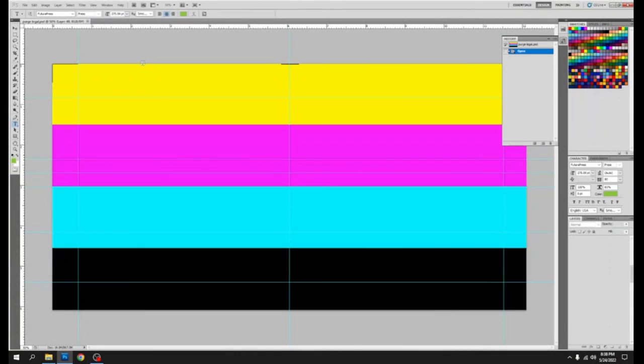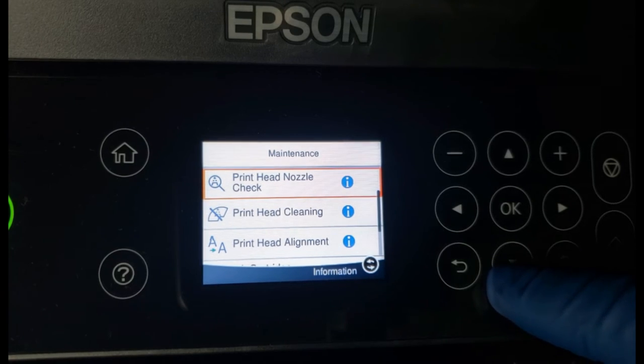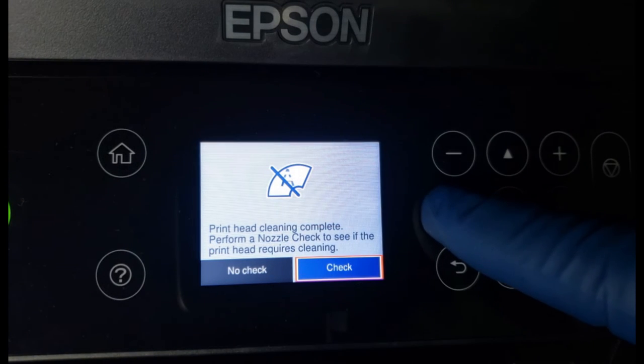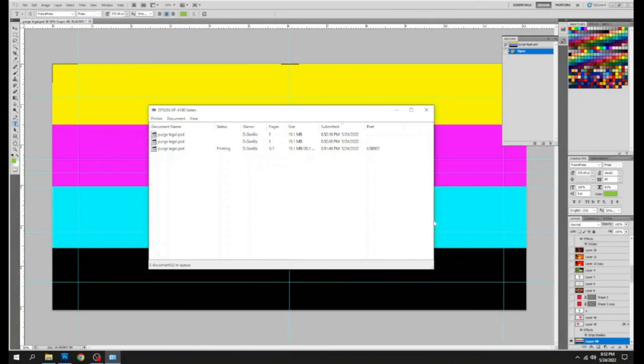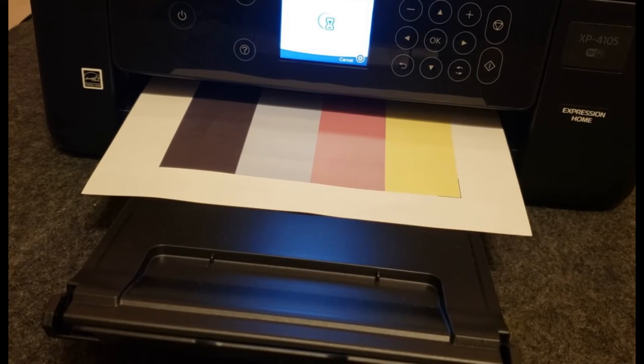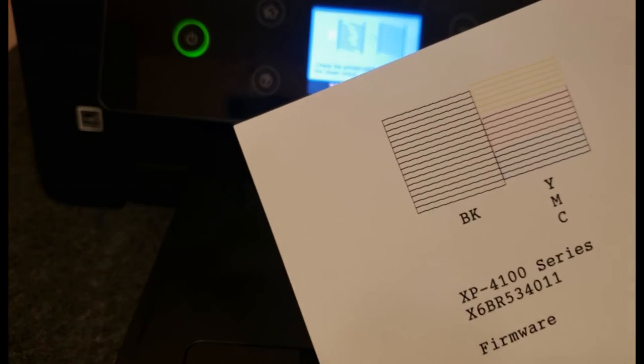Next, I'll open up Photoshop and open up a 4-color purge file. I'll then head over to the printer and run 3 head cleanings, skipping the nozzle check after each one. Then I'll run 3 purge files. After the third purge file, I'll run a nozzle check just to see where I stand.